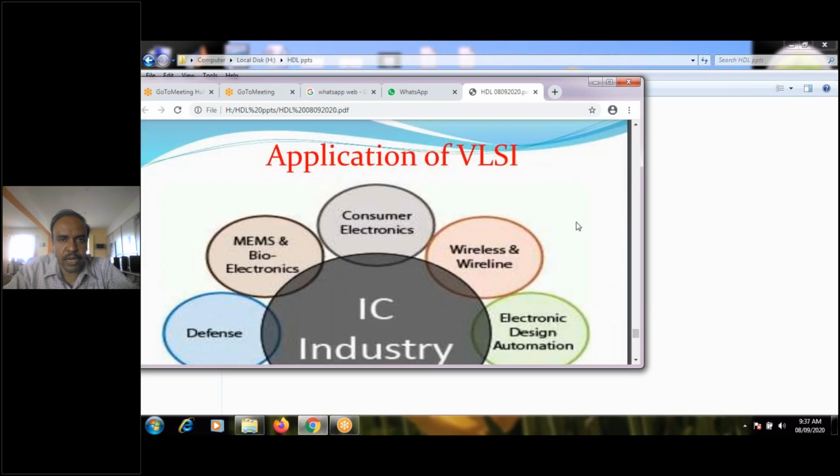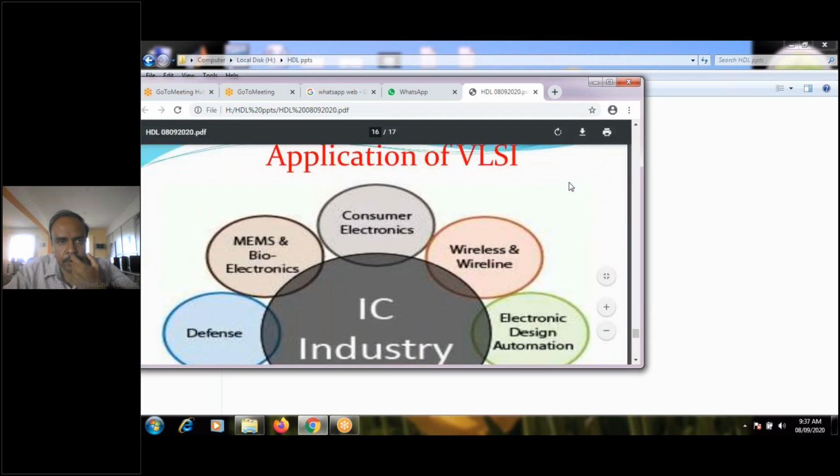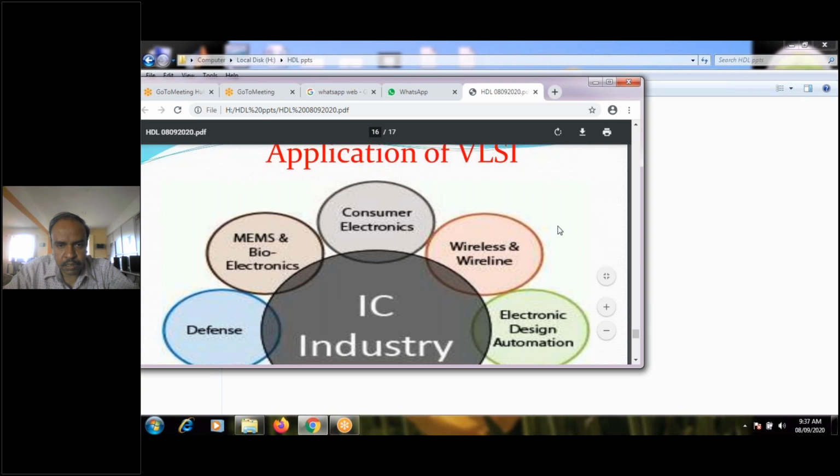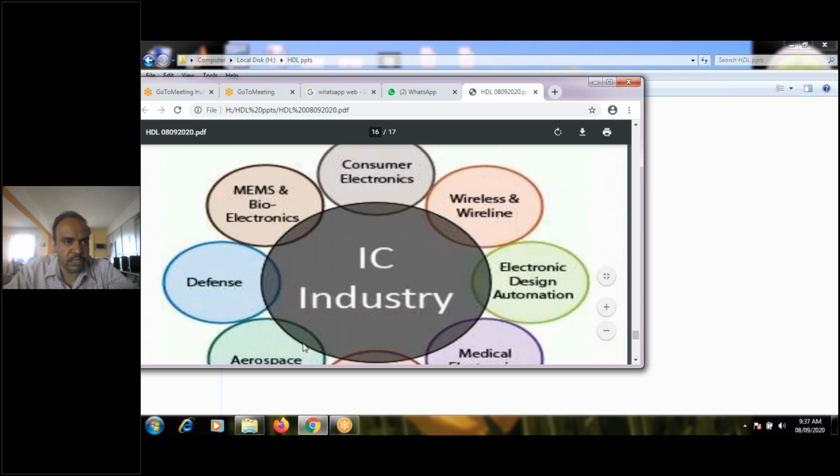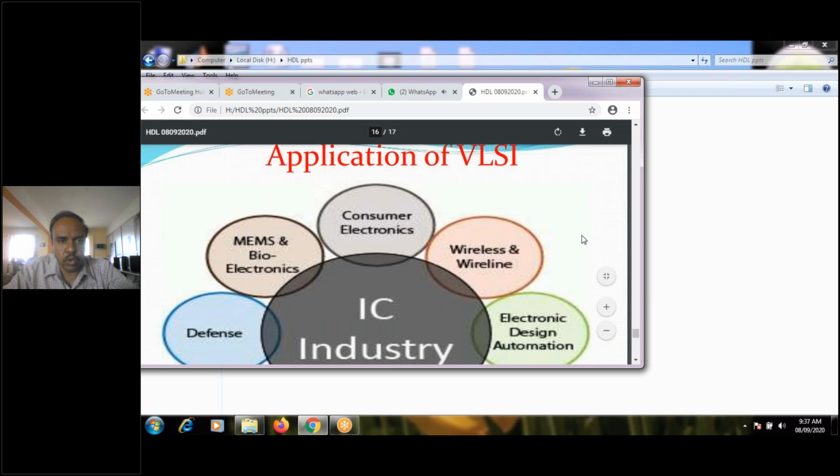Applications of VLSI means where exactly you can use this VLSI: in consumer electronics, in wireless domains, in electronic design automation, in medical electronics, in automotive electronics, in aerospace, in defense, in bioelectronics. Okay, in all these areas you can use VLSI.